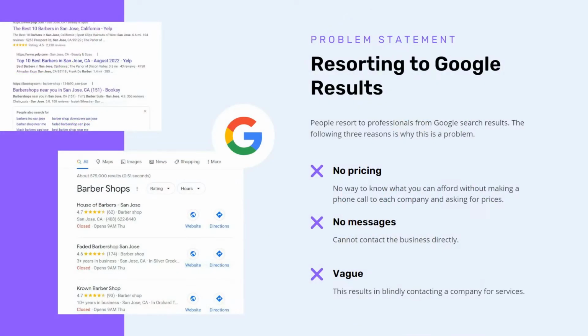Currently, if people are looking for services, they usually resort to Google. The problem with that is that Google displays professional services rather vaguely. For instance, I made a search for barbers in my area and this is what it returned. As you can see, it's not very easy to determine who would be the optimal professional for me to call.